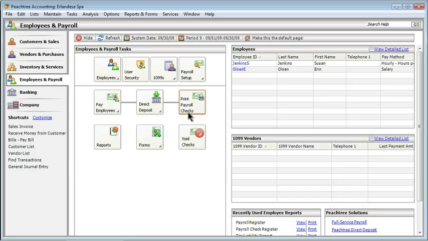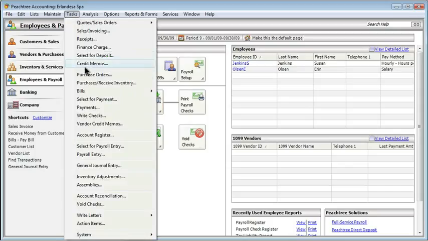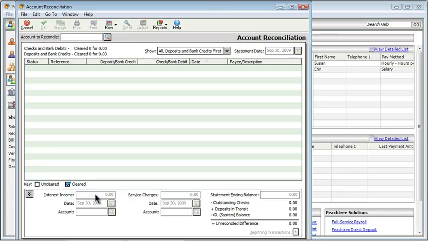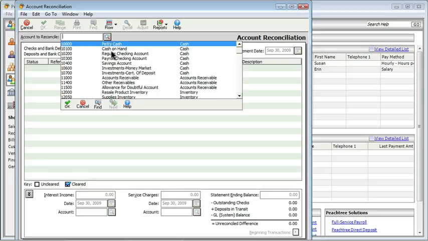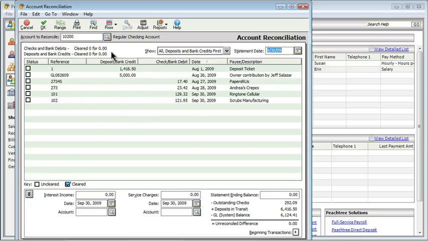If your bank account is put together by deposit ID and your statement shows it that way, fine, there won't be any problems. The next thing we'll do is simply start the reconciliation by going up to Tasks and coming almost all the way down to the bottom and choosing Account Reconciliation. Naturally, the first thing you need to do is tell Peachtree which account you want to be reconciling. And for us, it's going to be our regular checking account.